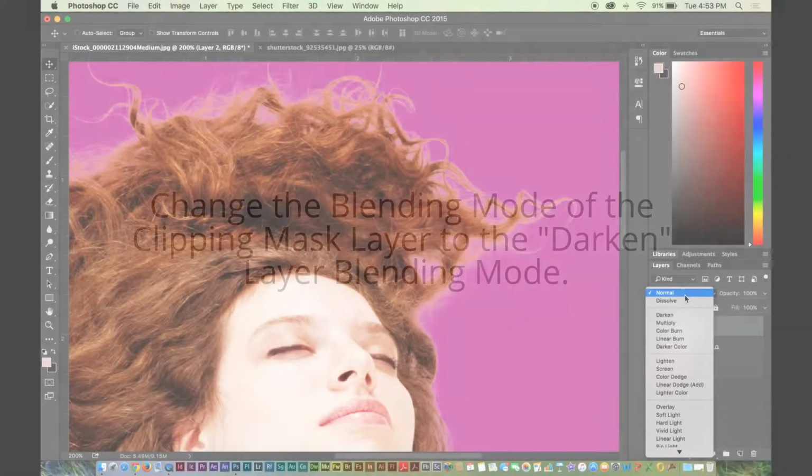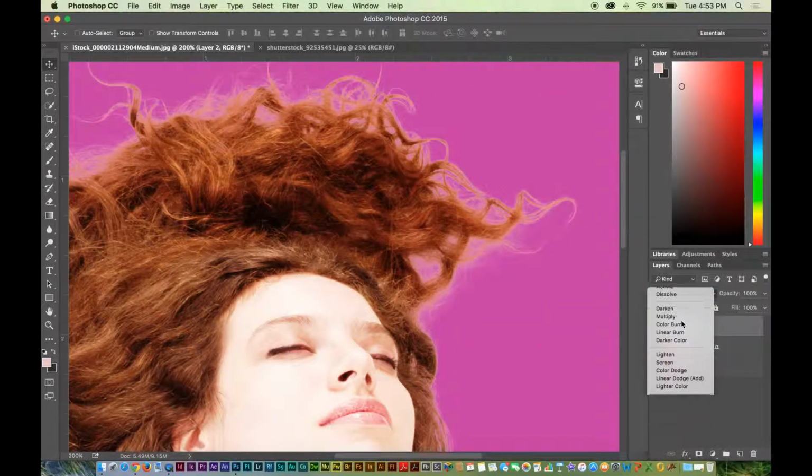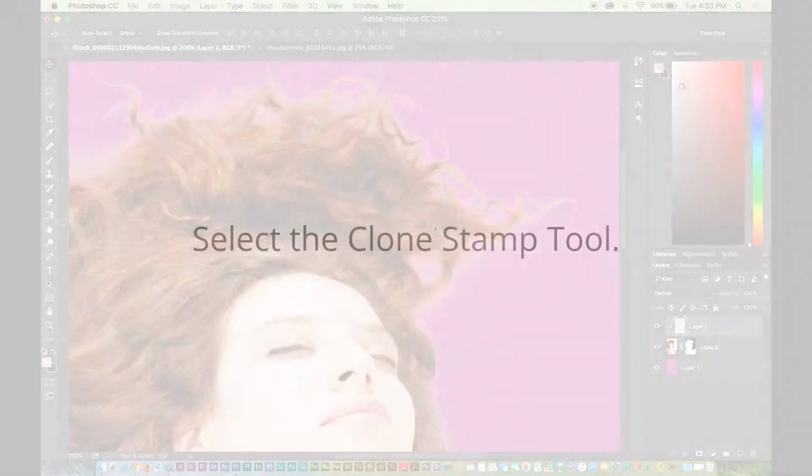Blending mode on it to darken. The reason why we're doing this is because these light edges, once I clone stamp everything, are going to be darkened and blend into the background better.